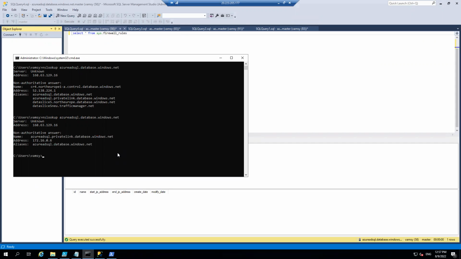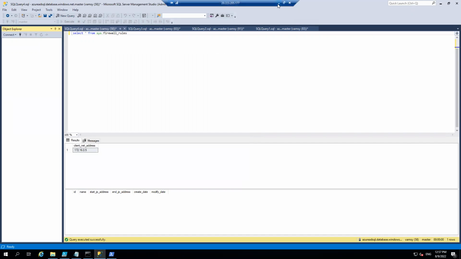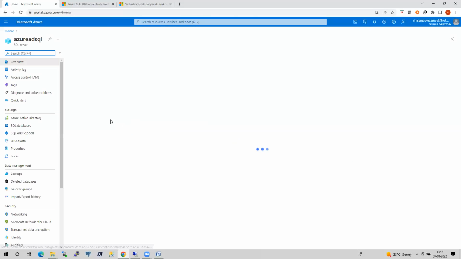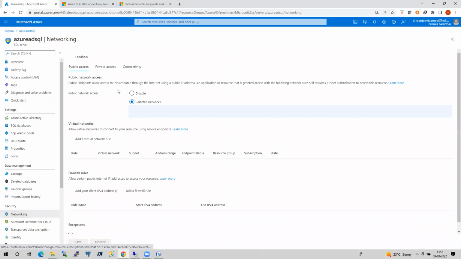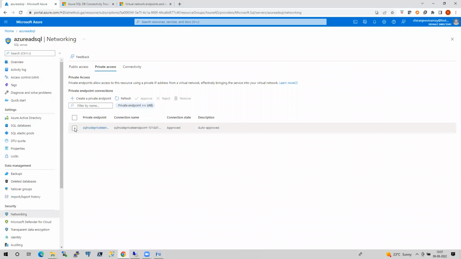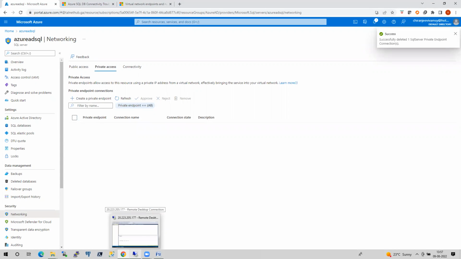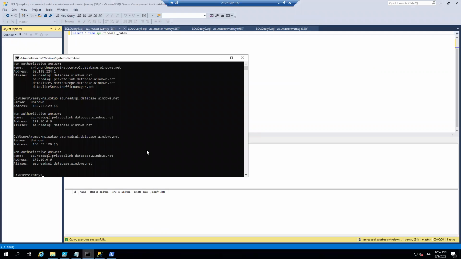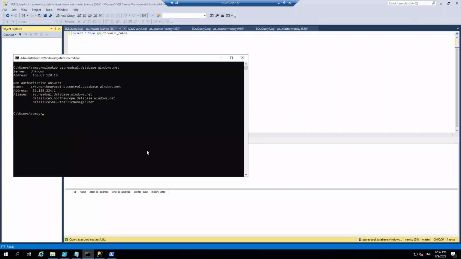Now let's go to the third scenario, guys, and this is very, very difficult for you to troubleshoot. In front of you, I'm deleting the private endpoint. In Azure SQL networking, private access, I'm removing the private endpoint. Once I delete it, when I fire nslookup, it will show me the public gateway IP, not the private. It will take some time to reflect. Okay, now it is resolving the public IP.